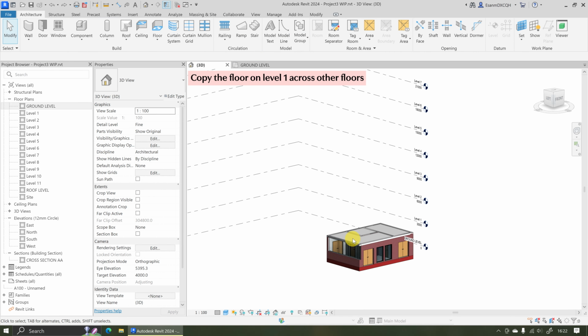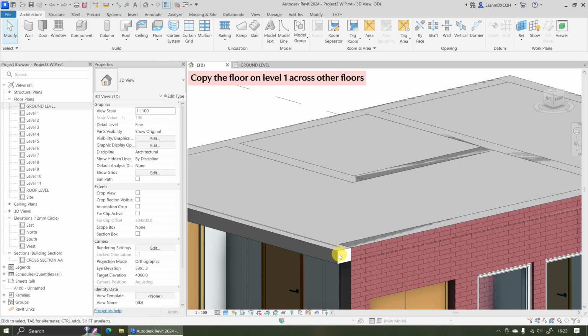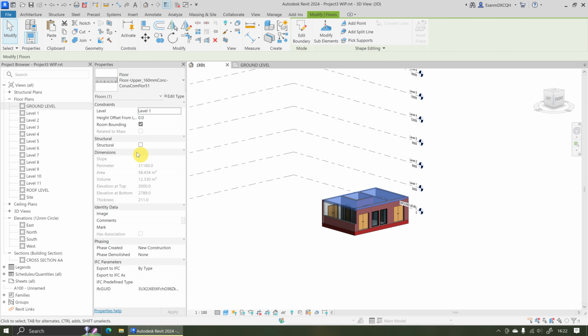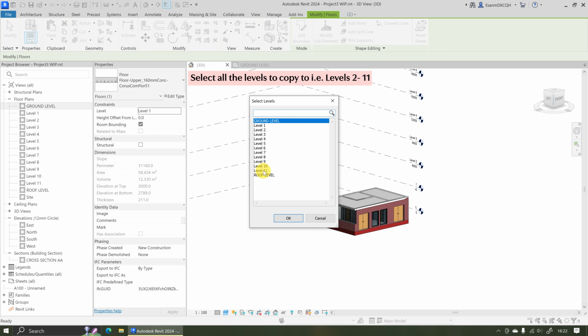Now let's copy the floor on level 1 across the other floors. Again, make sure the right floor is selected and copy the floor to the clipboard. Under the Paste from Clipboard, make sure all the levels you want to paste the floor into are selected. This time around, I will select levels 2 up to level 11.